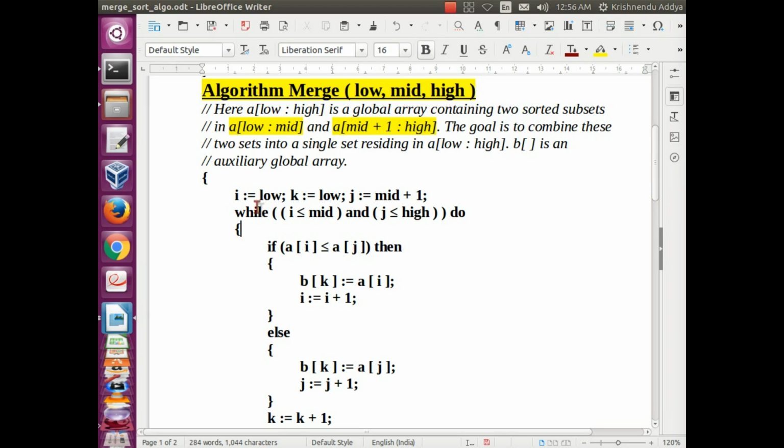As the first subset is indexed from low to mid, we will traverse from low to mid, and as the second subset is indexed from mid plus 1 to high, we will traverse it from mid plus 1 to high. So using these two conditions, we will check if a[i] less than equals to a[j]. So currently my i equals to low and j equals to mid plus 1.